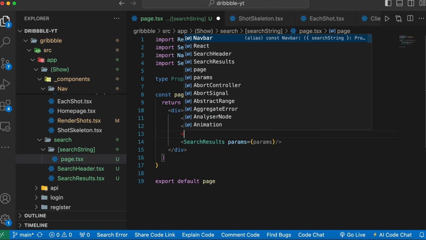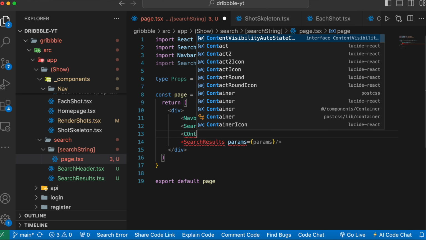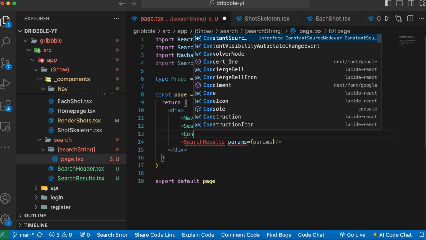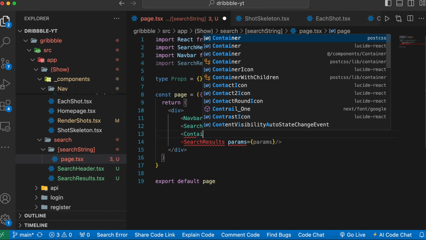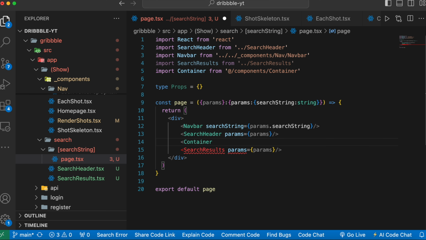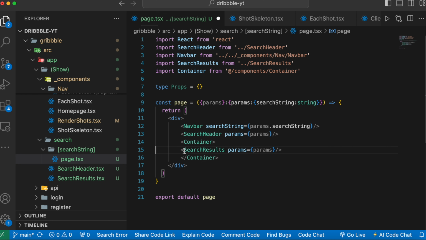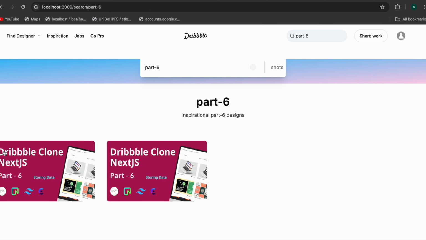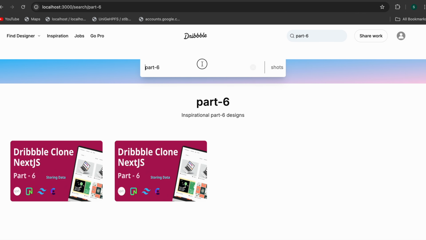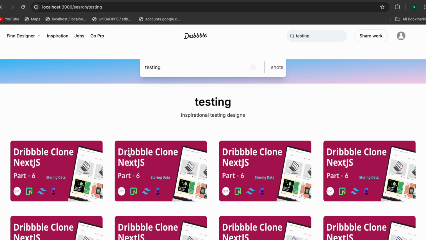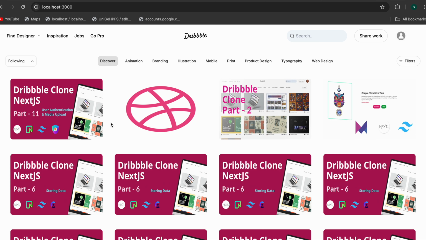Now one more thing I will do here, that I would wrap a container outside this search result. So container, and inside that I'm going to pass this search result, so that we can have some padding over here. Okay, now this is much better. Testing. Okay, much better. So yeah, with this we are done with our searching part.